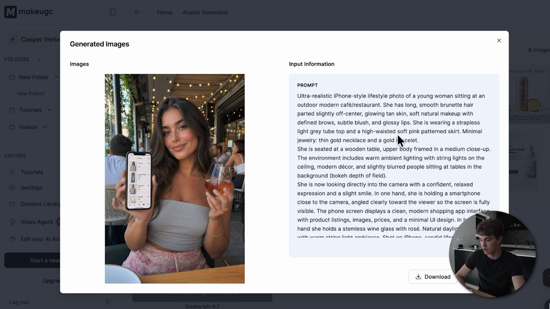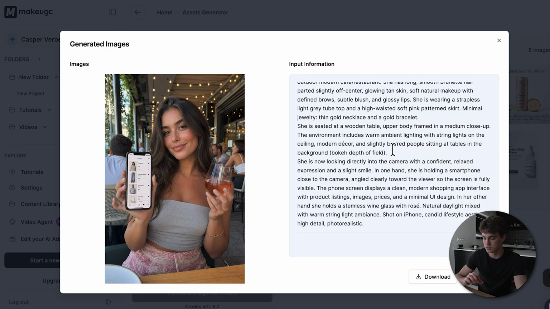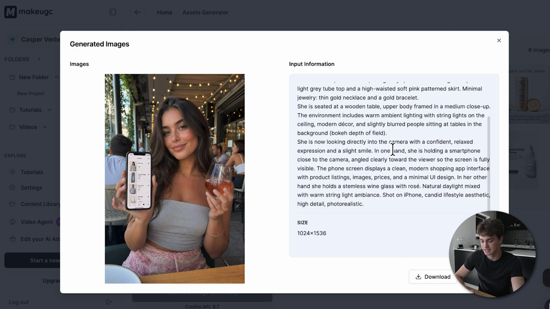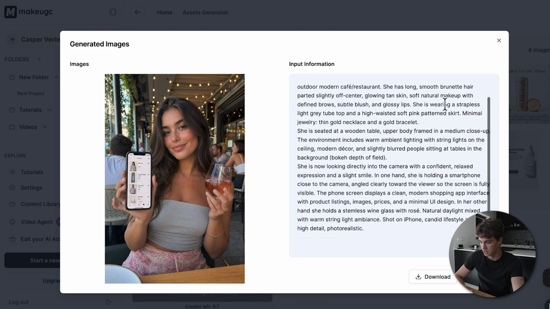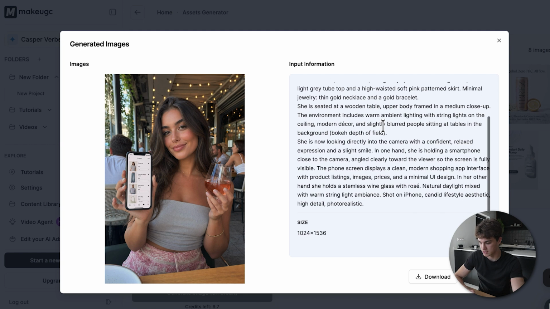Then we have to look at her long, smooth hair. What do we want her to look like, and so on. We need to really tone in on all the small details that you want to know. For example, the makeup, the blush, the lip gloss, whatever it may be, and exactly what she's wearing too. You can see here, we want a strapless light gray tube top, and she's got that on. And she's got the same soft pink pattern skirt as well. So all of this is included. Thin gold necklaces, all this kind of stuff. And that's because we want to include that on this app, which is a clothing app. So we want to have that directly correlated.